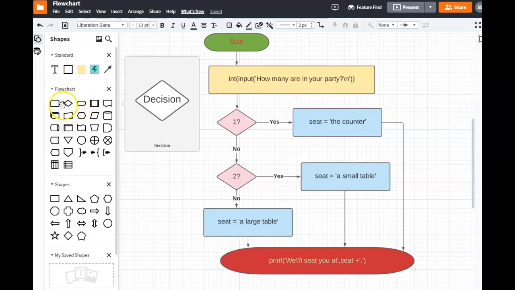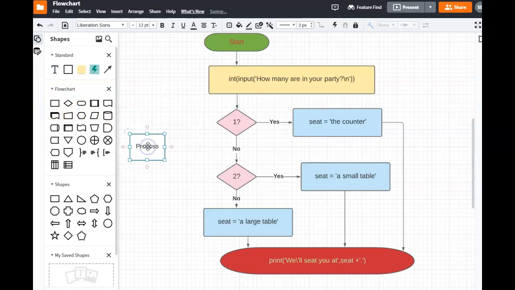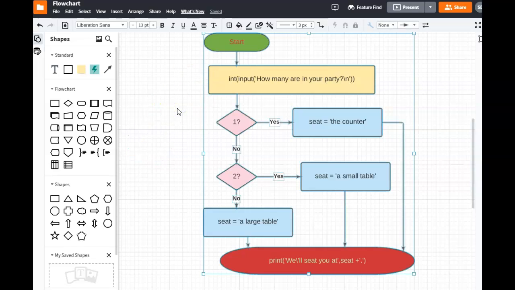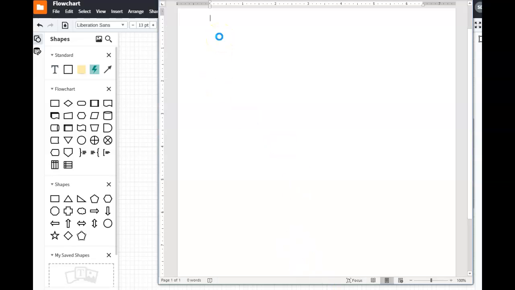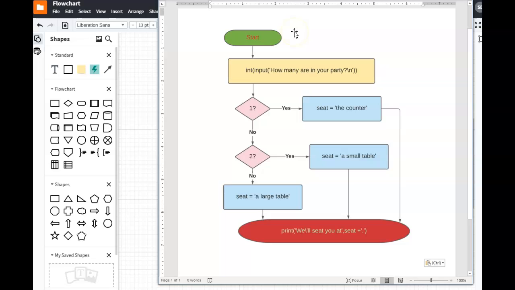The flowchart pieces and the shapes can be just pulled from the side and plopped onto the diagram. I don't want that, so I can just hit delete and it'll go away. Once you're done, you can do Control-Alt-C, or Command if you have a Mac, and this can be pasted right in with Control-V, into a Word document, or any other document, Google Doc, or wherever you're putting things like flowcharts.